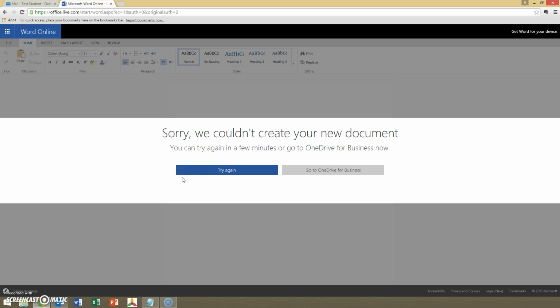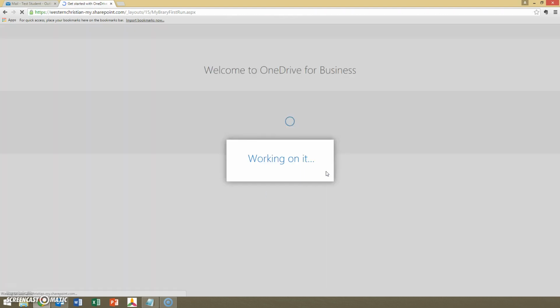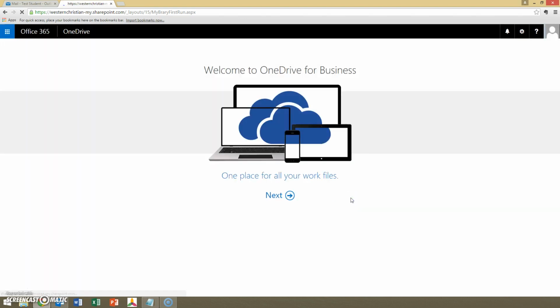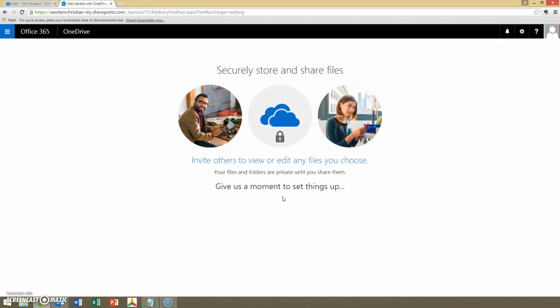If your page is getting hung up where it's not letting you get into Word, go ahead and click Go to OneDrive for Business. And this will take us into our OneDrive account where we can also create a Word doc as well. You don't need to check Let's Get Social. Just click No Thanks. And just follow the prompts here. Next. It looks like they're setting up our OneDrive account here, so it may take a few minutes as well. All right, OneDrive is ready.